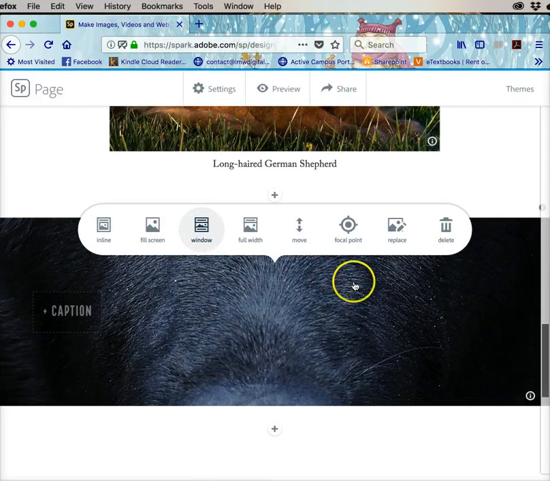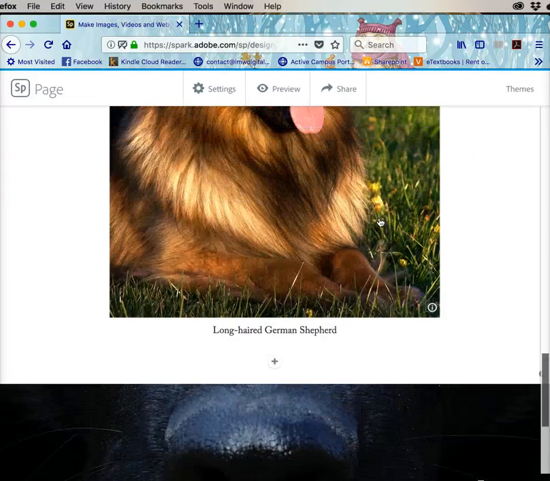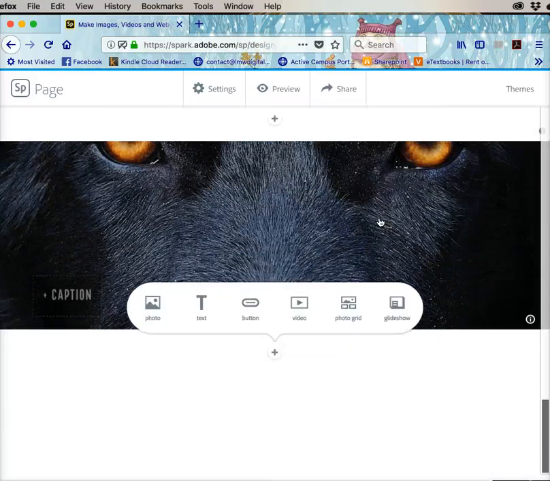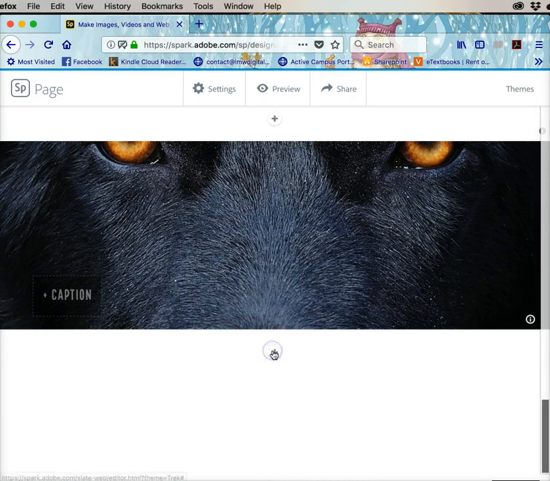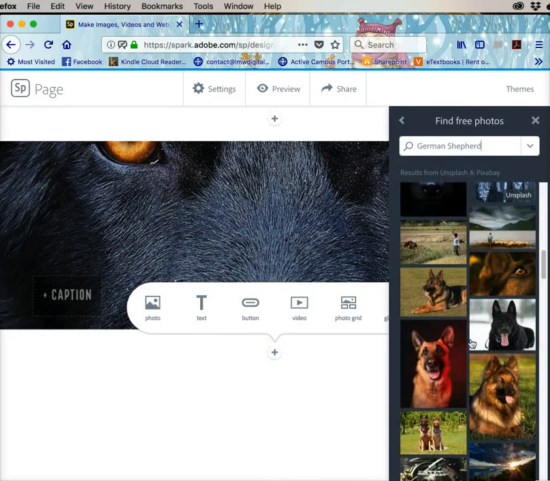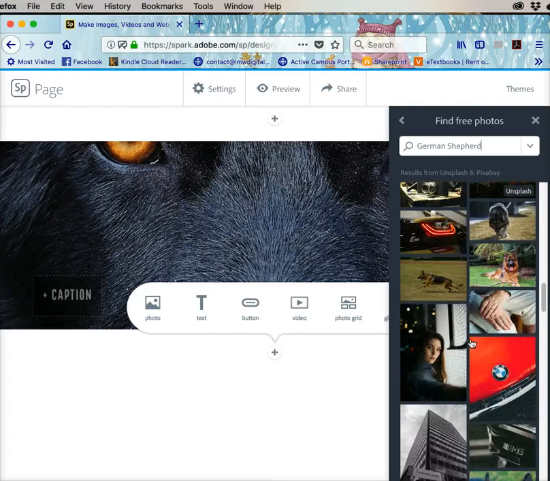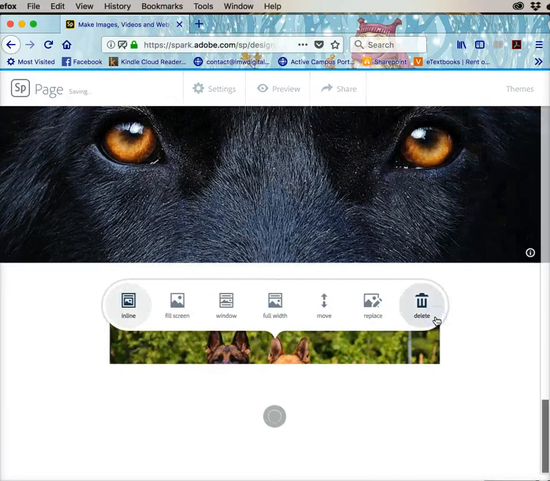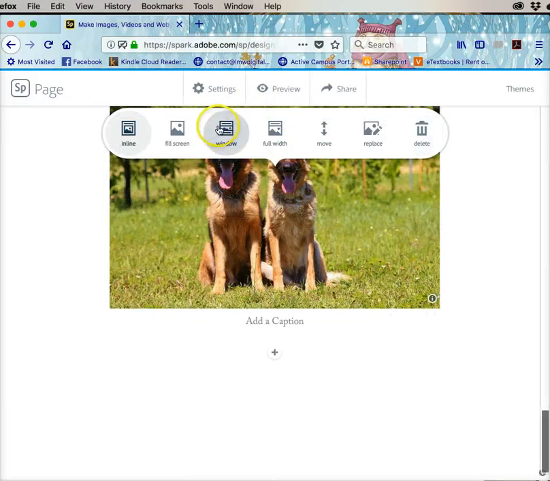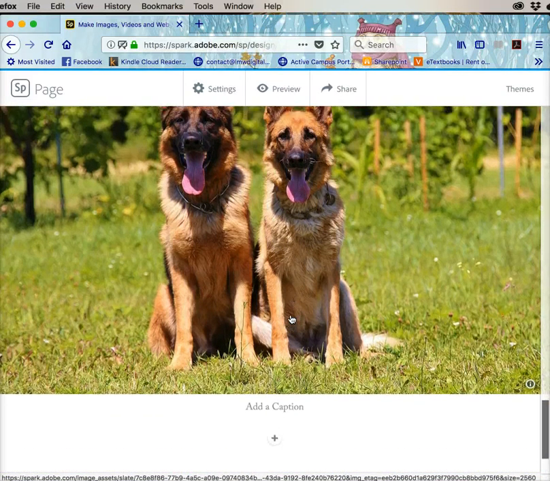So now let's check and see what it looks like in the window. You don't quite get the eyes. Well, that's pretty good. Okay, now I will choose another picture, photo, and I'll get a third one. That one will be, okay, this is pretty cool. This one. And I might do this one the full screen or full width. I'll do it full width. Okay, so there's the German Shepherds.